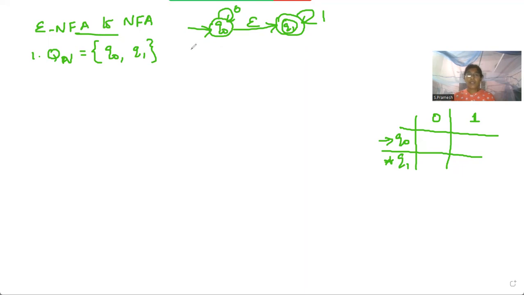Second one is the input symbol. The input symbols of the NFA are 0 and 1. Third attribute is the transition mapping. So I'll start with the transition NFA of Q0, 0. This I'm going to calculate now. You can use the induction method along with the empty string. So I'm going to use the induction step, the extended transition function.